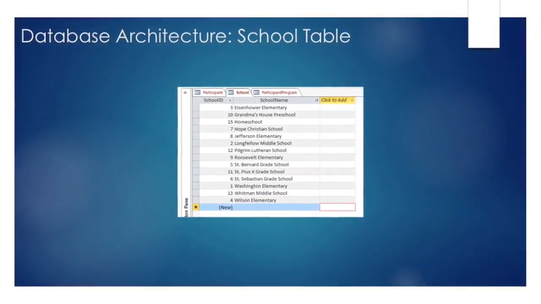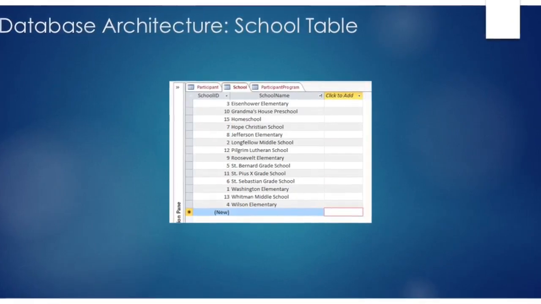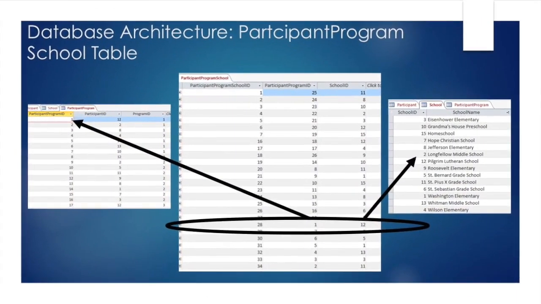We developed the school table because libraries frequently like to track what schools their summer reading program participants attend. We have also created a special junction table to join participant program IDs to school IDs. By linking the school information to a particular participant during a particular program, we are able to retain valuable data related to the school participation in the programs over time.